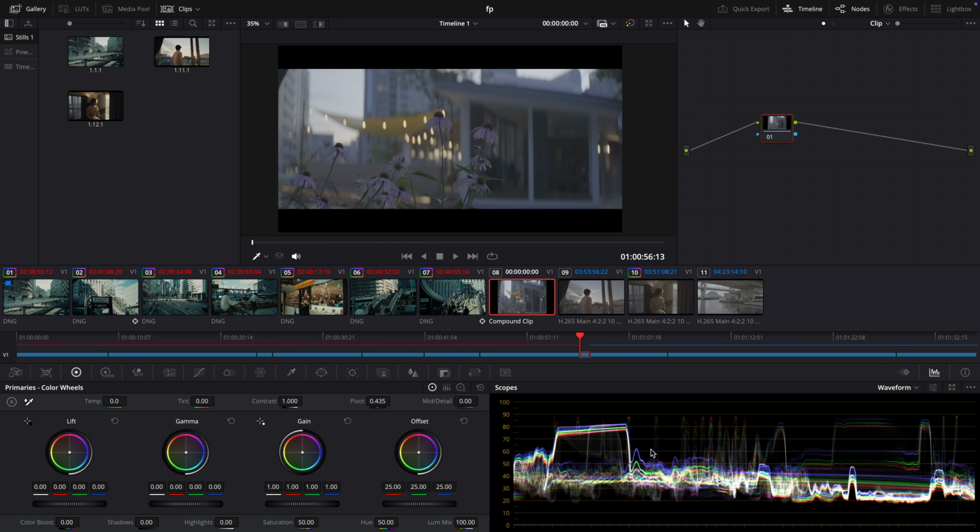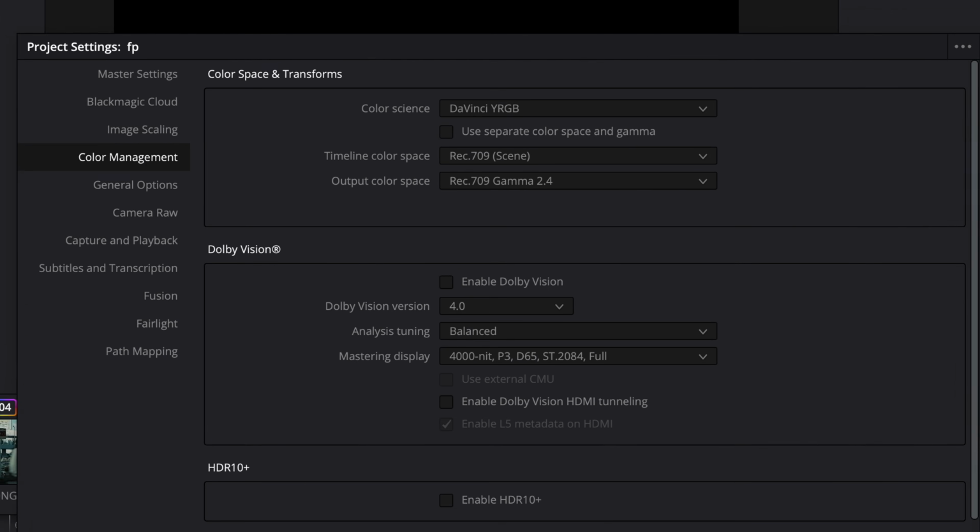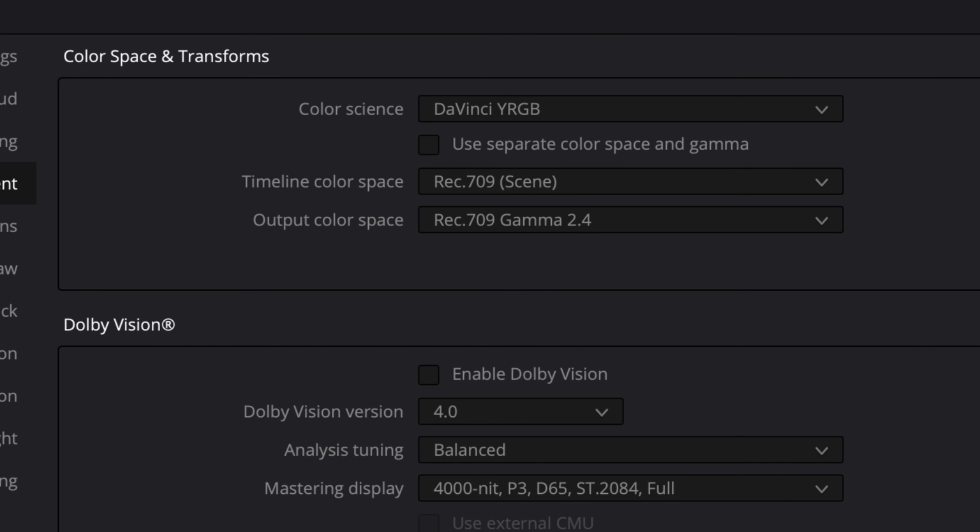Today I'm going to show you my color grading method that's useful for any cameras. Let's get into it. Before we jump in, I need to show you my settings. For color space and transforms, I choose DaVinci YRGB for color science, Rec 709 Scene for timeline color space, and Rec 709 Gamma 2.4 for output color space.